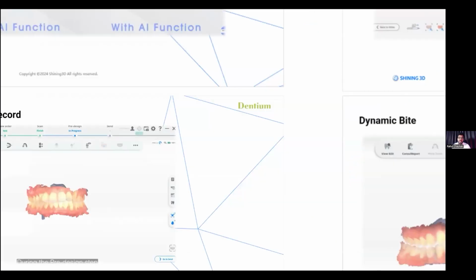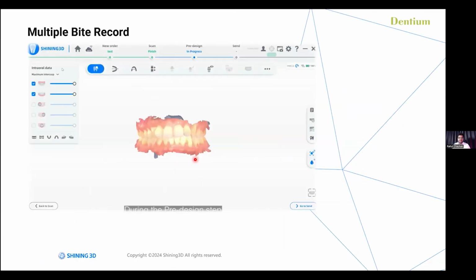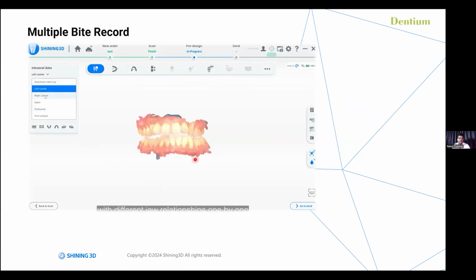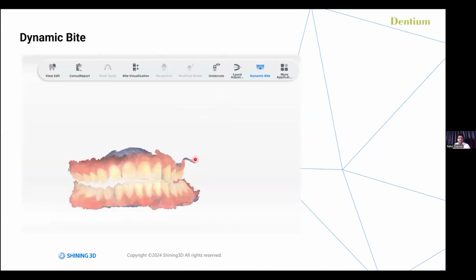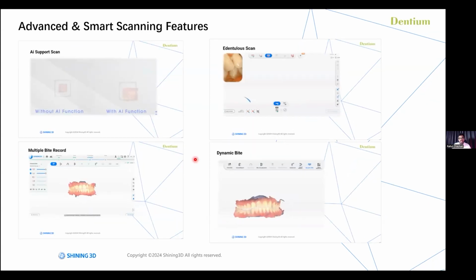Then multiple bite records. Usually we take one bite, but some cases demand more than one bite, like an open bite, left bite. Even if you want to design a splint, sometimes you require the open bite. So you can take multiple bites. And this is really innovative. You just place the scanner and ask the patient to do the movement. It will record the movement as well, so that will be helpful for the lab to design suitable prosthetics. So these are a few of the scanning support features.